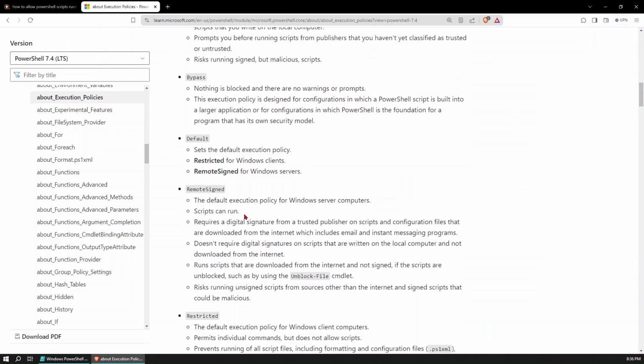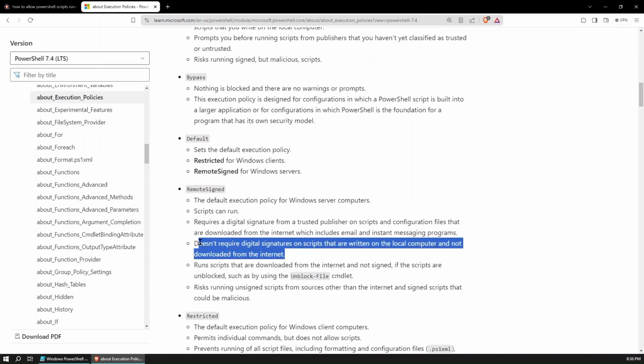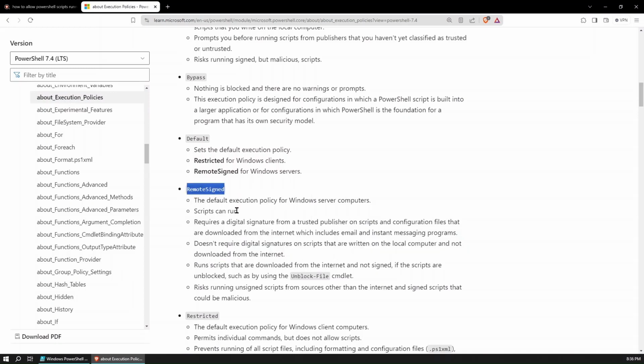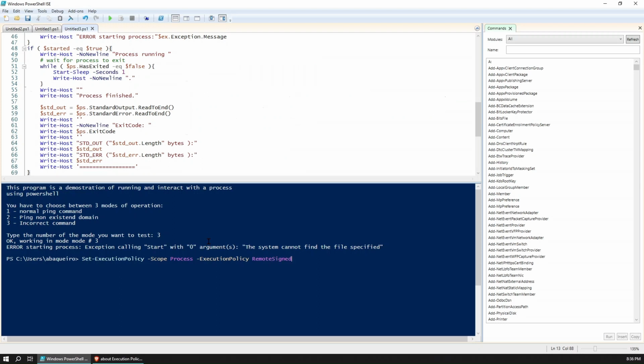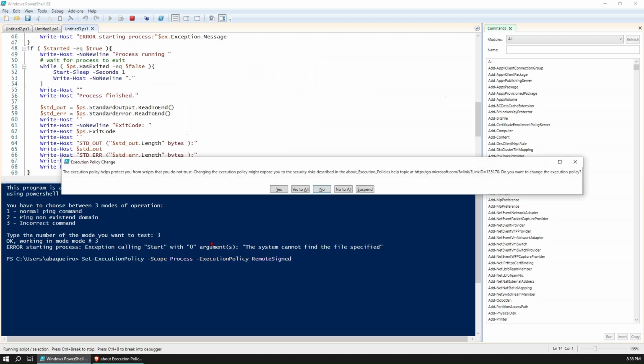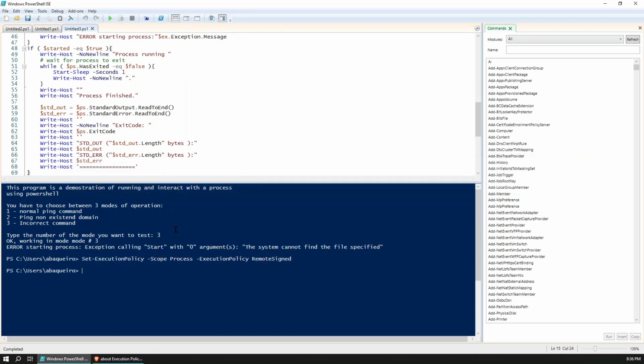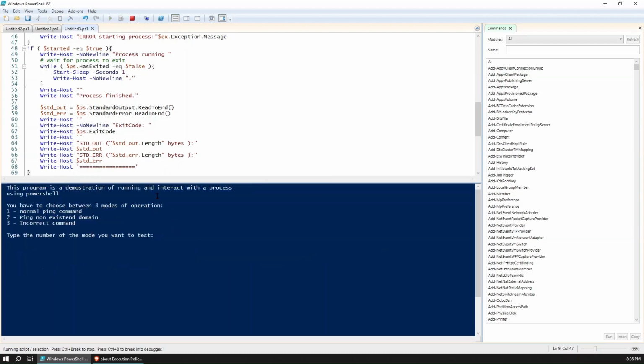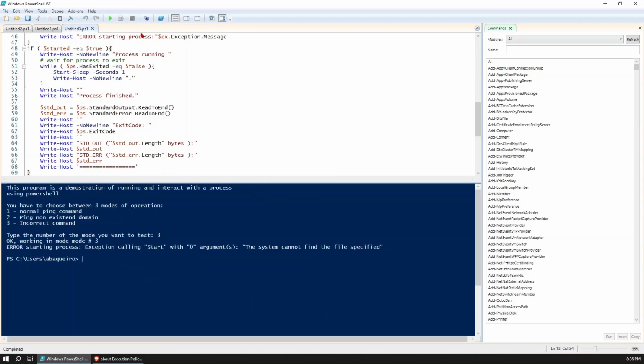A better setting if we write scripts is RemoteSigned. This allows running local scripts and allows running remote scripts if they are signed. We apply RemoteSigned to the Process scope. As you see, you can run the script.